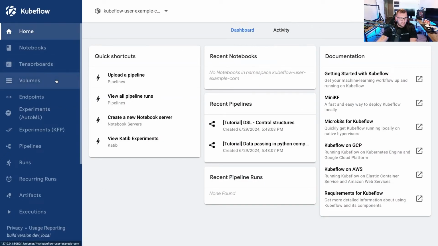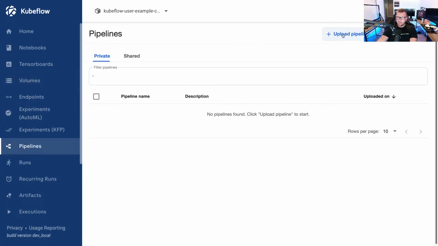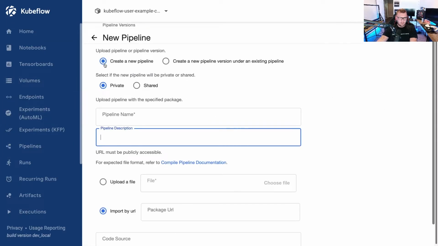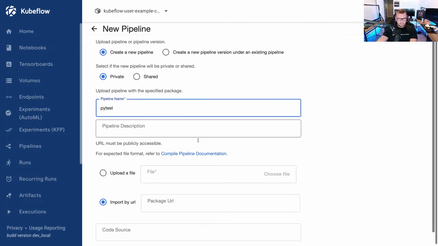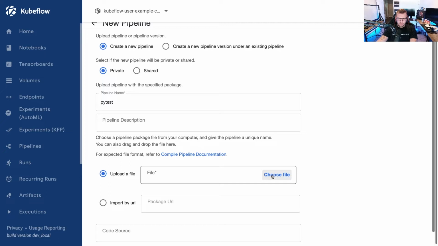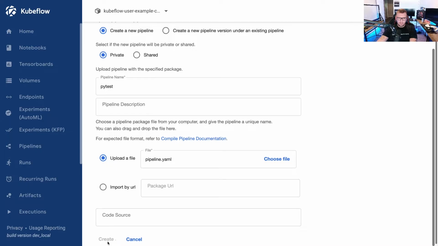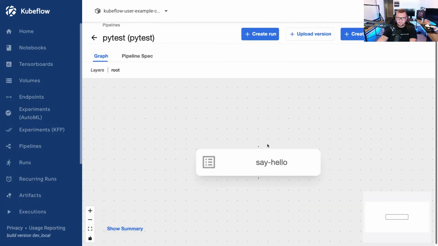Right, and then what I'm going to do is go to pipelines. I'm going to click upload pipeline. It's going to be a new one. I'll have it private. We'll just call it PyTest. I'll do this upload file here, and I'm just going to choose that pipeline that we were just showcasing via VS Code. All right, and I'm going to click create. Now, as we can see here, this is now sitting.